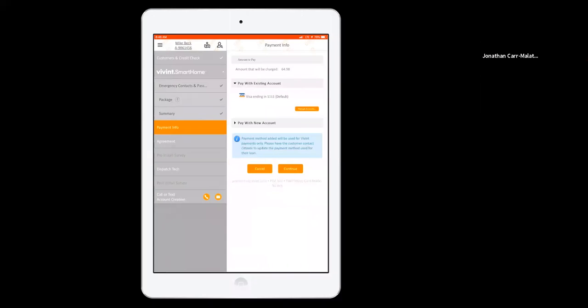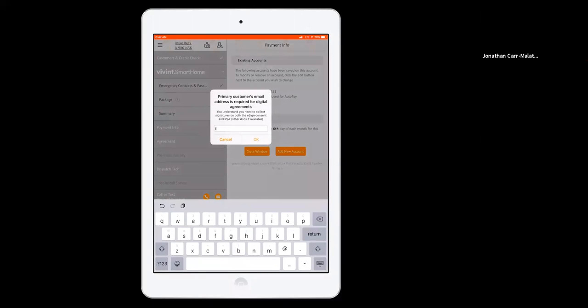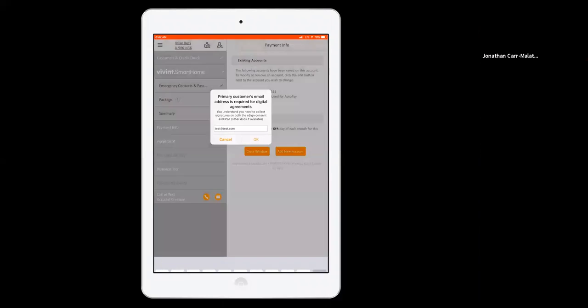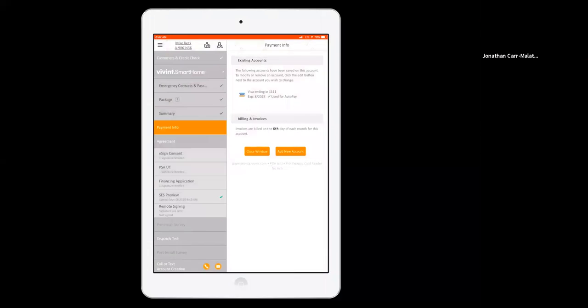Once we've shown the customer the summary screen, the next step in the process is to get them to sign the agreements. If you didn't enter the customer's email on the initial pre-screen or credit check screen, StreetGenie will prompt you for that here so that we can send a copy of their agreements to them after they've been signed.